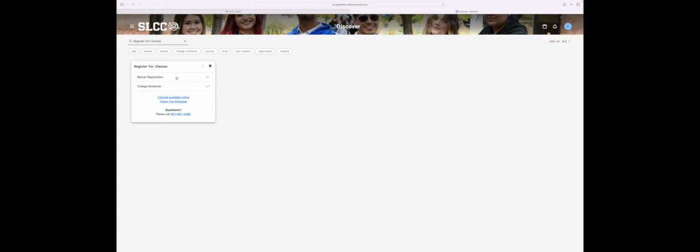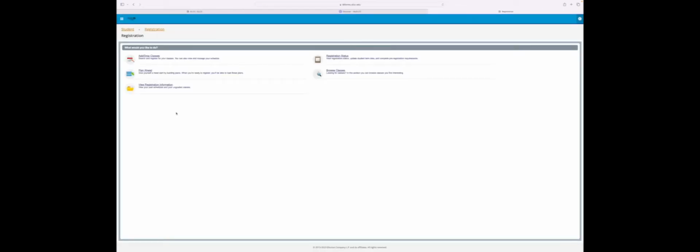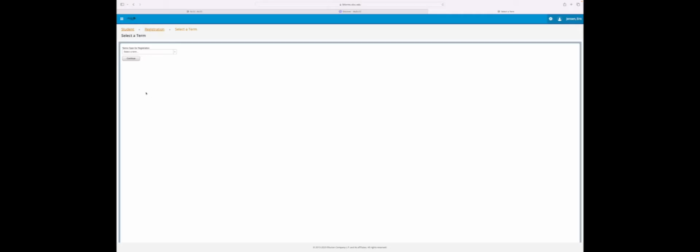We suggest you use the banner application. It's just a little bit easier to use. You click the drop down and you'll click register here. Then you're going to head to this section right here that says add drop classes.